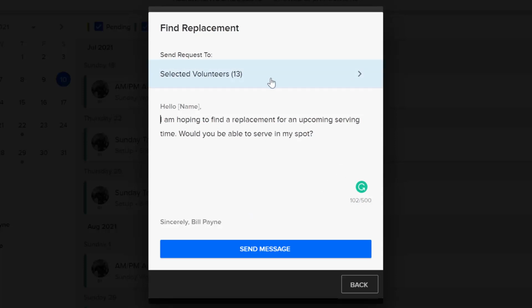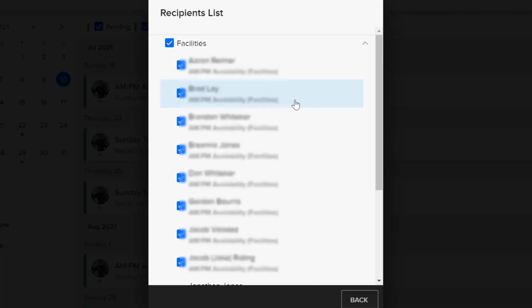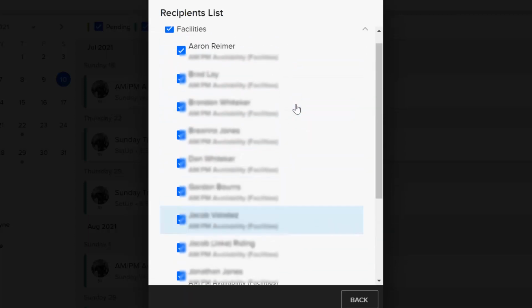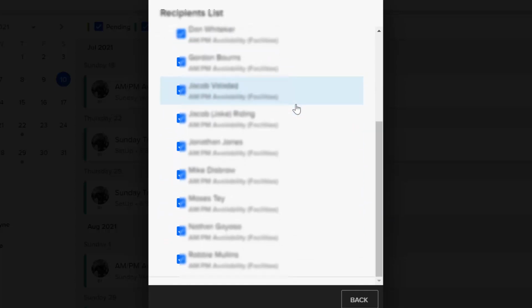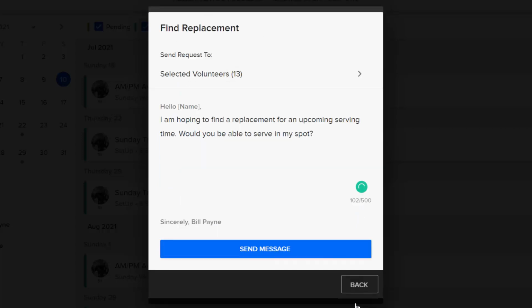And this time if I come up to selected volunteers, I have a choice. I can send this to everybody who serves in my position. And that's the default if you want to leave it there. Or once again, you can turn some of these off if you like. There's your message. The next thing you do is you click on send message and the message goes out.